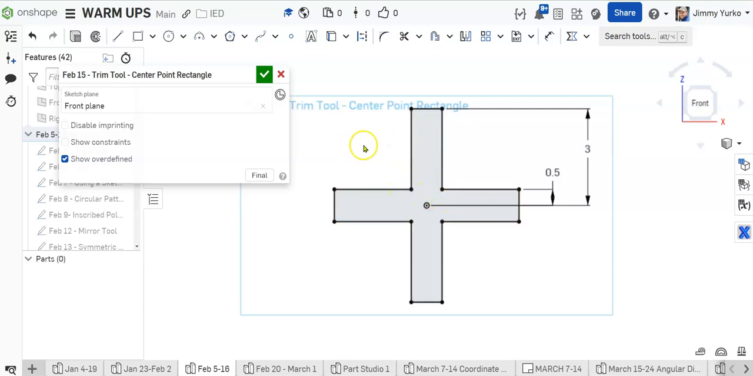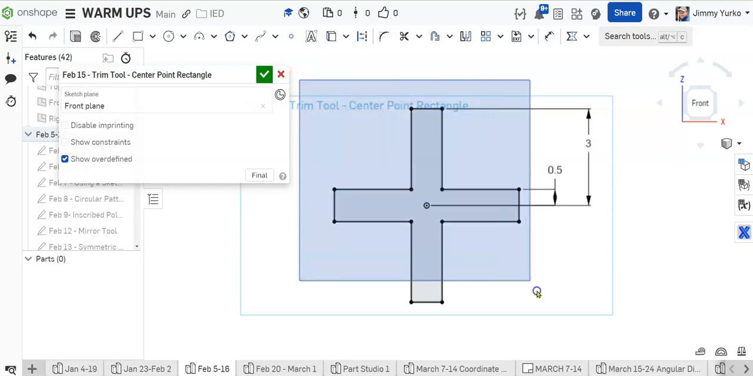Today we're going to demonstrate how to create a plus sign shaped object using the center point rectangle and the trim tool. This is a radially symmetric object, so that you can see I've had it fully constrained with only 2 dimensions, and that's because we have used equal constraints to provide symmetry in multiple directions. So let's go ahead and demonstrate how this works.